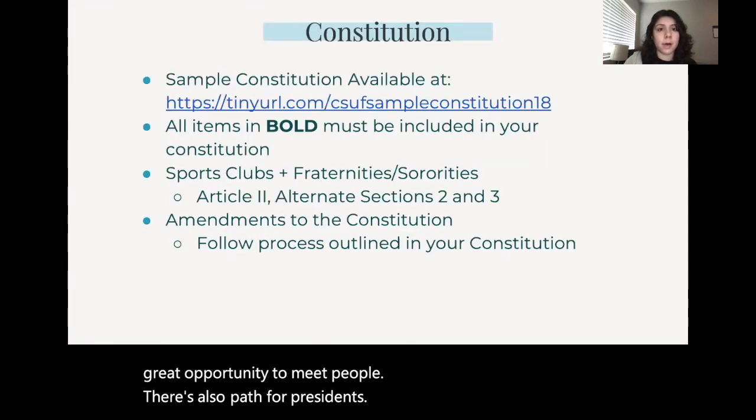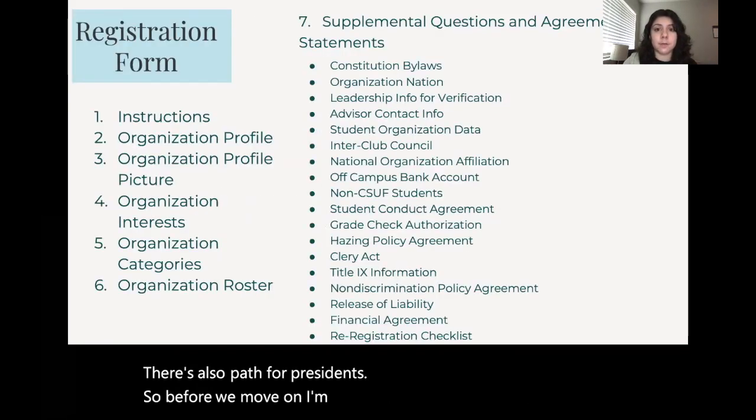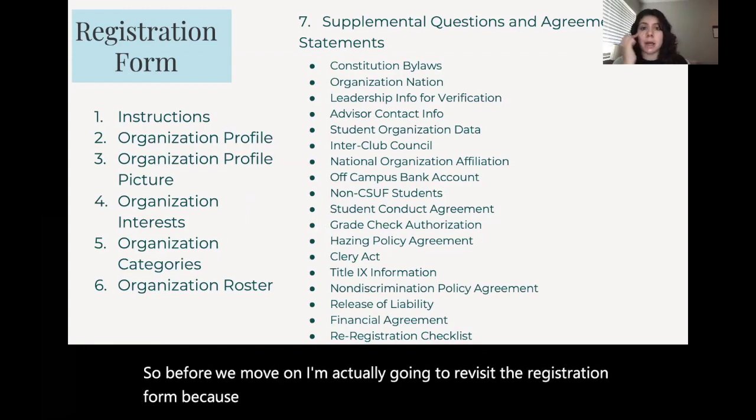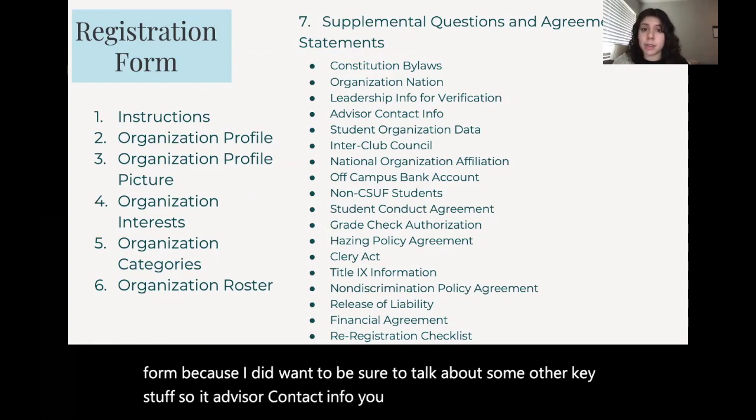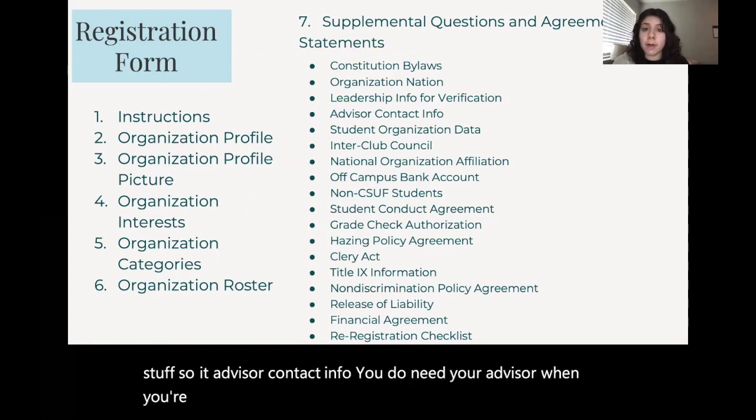So before we move on, I'm actually going to revisit the registration form because I did want to be sure to talk about some other key stuff. So advisor contact info, you do need your advisor when you're registering. So if you don't have one yet, ask your professors, ask a mentor.